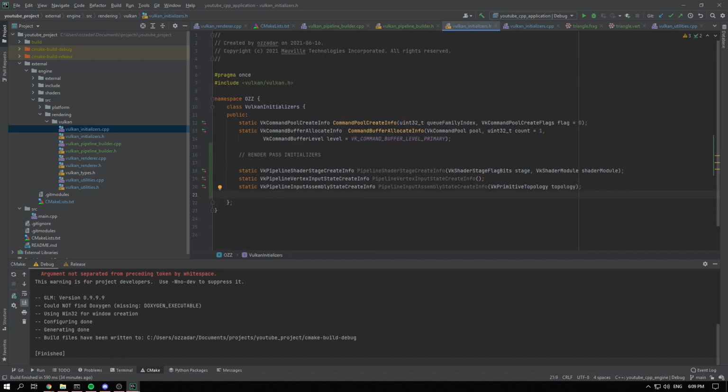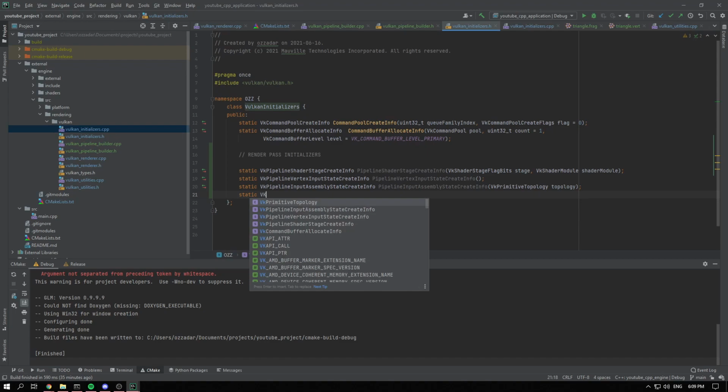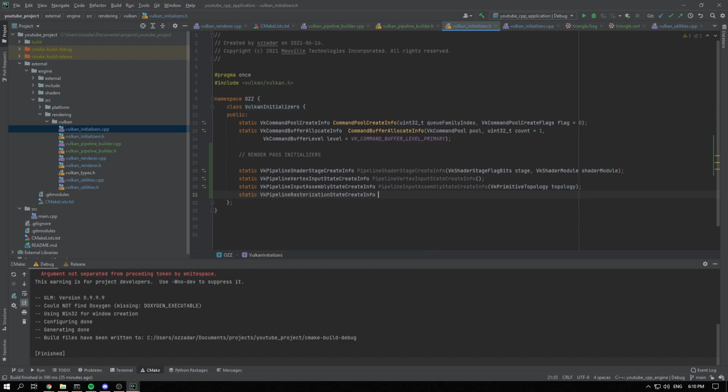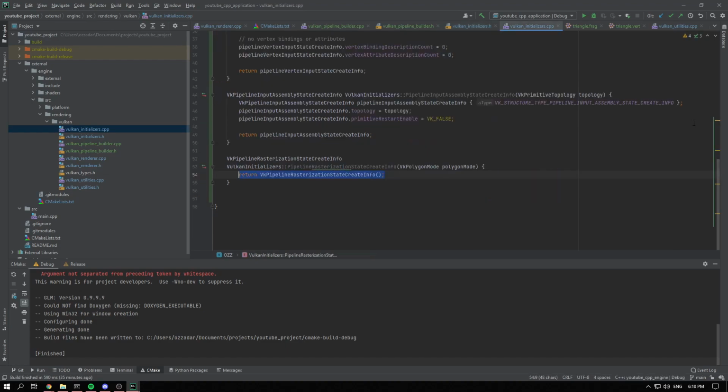So the next step is the rasterization step. This is where we set line width, and if we're doing wireframe versus filling in our geometry and all of that stuff, that's in the rasterization step. So this create info is specifically to set all that stuff up. So pipeline rasterization state create info, and in here we are going to take a VK polygon mode, and that's going to be the only parameter we take for that one. We'll generate that one here.